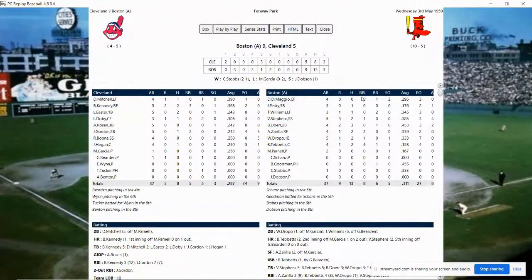If we go down, the Red Sox, Doerr had a great game. Vern Stephens had a good game. Zarilla and Dropo had a good game. The Red Sox had 13 hits. They win. They had 9 runs, 13 hits, 3 errors, while Cleveland had 5 runs, 8 hits, and 3 errors. Kennedy and Easter had 2 hits apiece for the Indians.